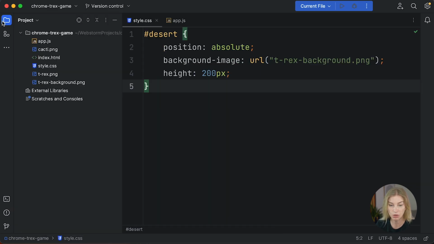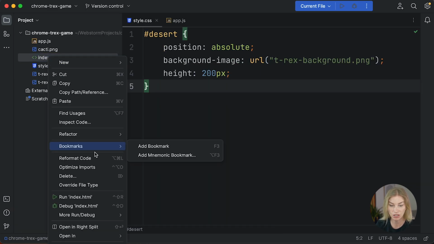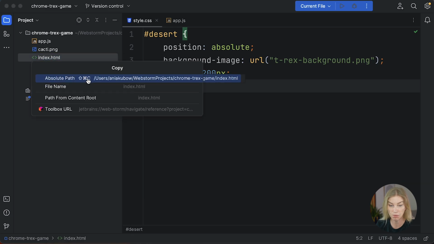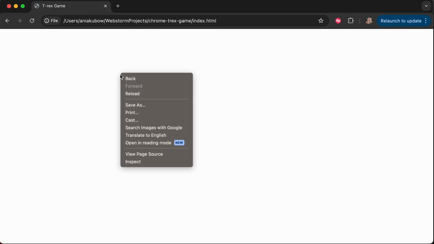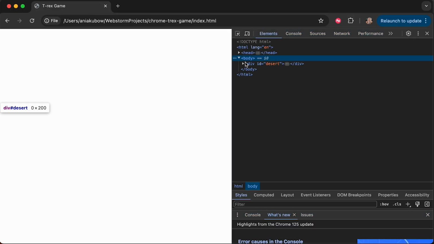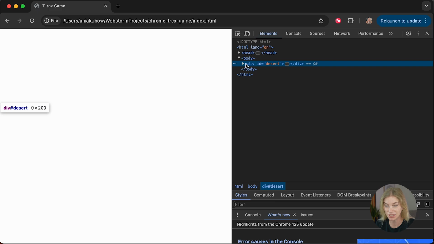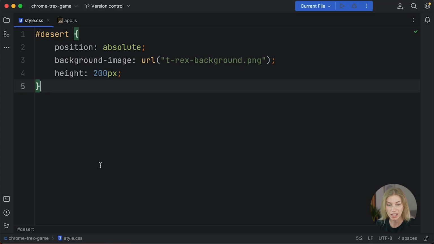And then if we want to view this, what we can do is just get the path. So copy the path, copy the absolute path, and then we can get up a browser tab and just paste it in like so, and there we go. So now in here, you will see the div with the ID of desert, and we have given it some styling. However, this is not visible quite yet.